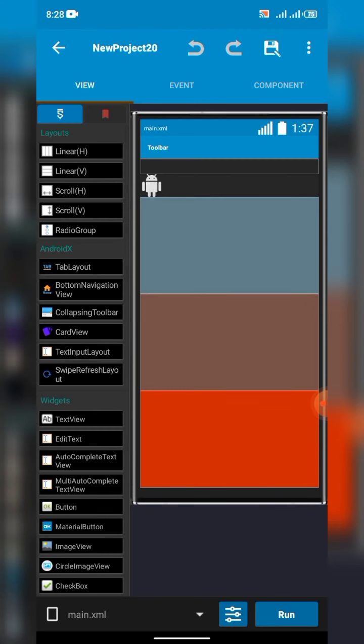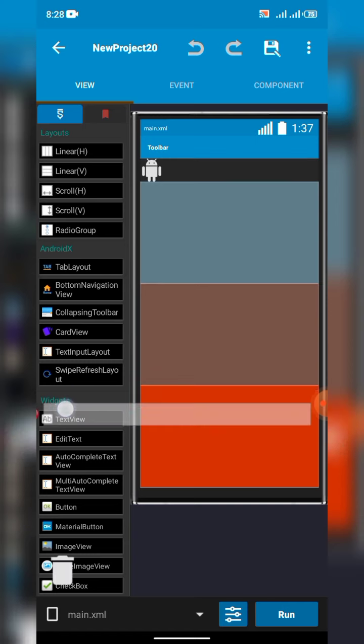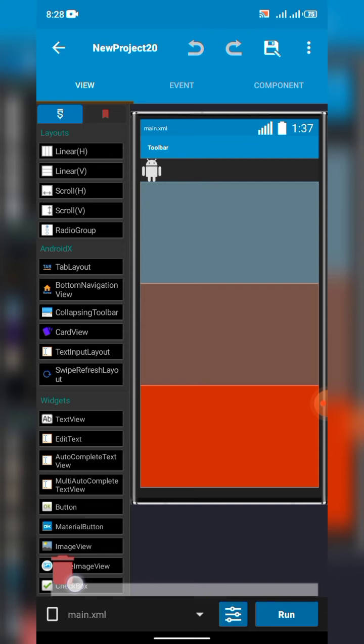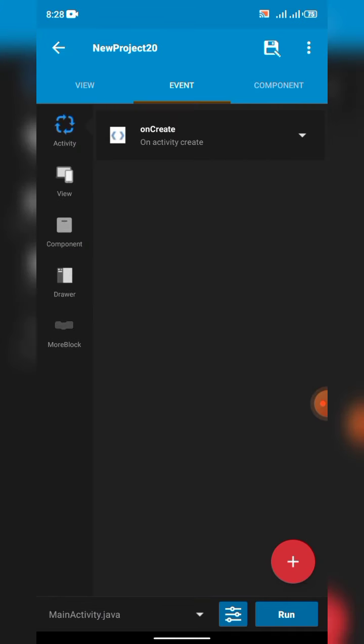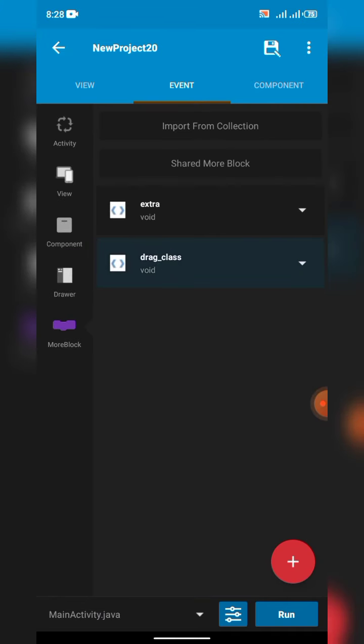So before we finish the previous tutorial, it was ended just like this. So currently I've added this linear. Now I'll explain why I've added it. Before I do that, let's go to our drag class.